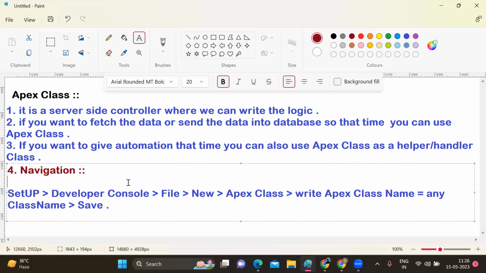So these are the navigation steps which you have to follow to create the Apex class. One important thing when you create the Apex class is which naming convention you will follow. How will we write the Apex class name, which naming convention will we follow?